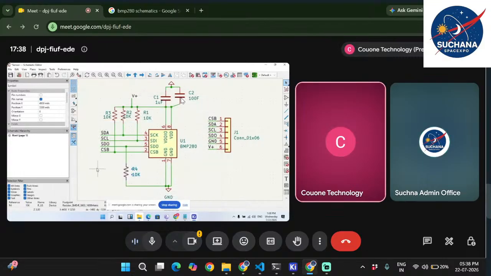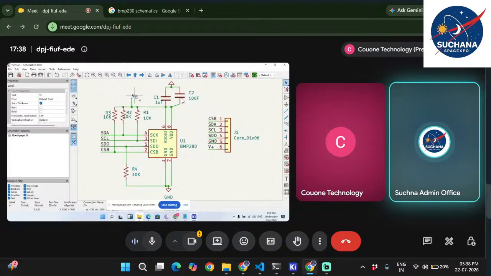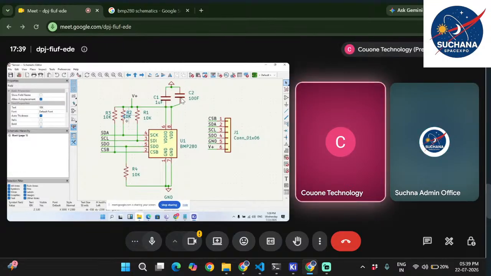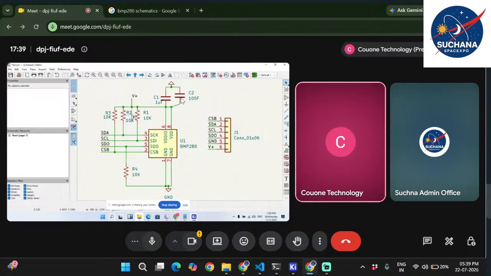If you check the value assigned to R2, it is overlapping with the symbol. So you can move the value label a little bit towards the right. Not the designator, the designator is fine. I'm talking about the value. You can use Control Z.